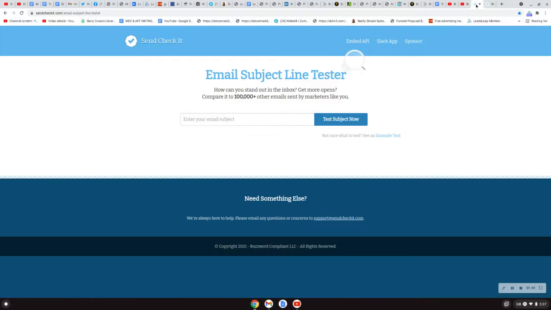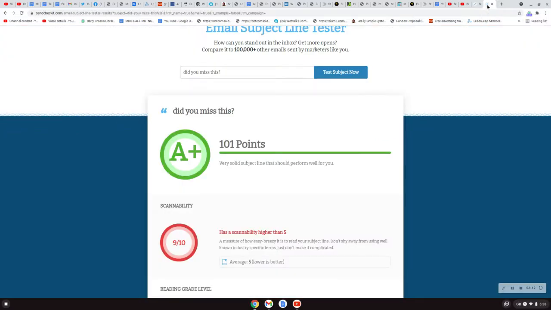So the site itself is called SendCheckIt. So I'm trying to highlight that there, it's not working. There we go. So top left hand corner there, you'll see SendCheckIt, and it's an email subject line tester, and it compares it to 100,000 plus other emails sent by marketers just like you. Totally free to use. You can bookmark it. I tend to keep it open in my tab all the time because I use it every day.